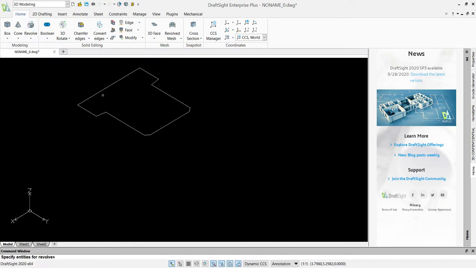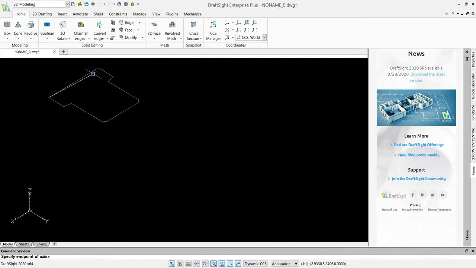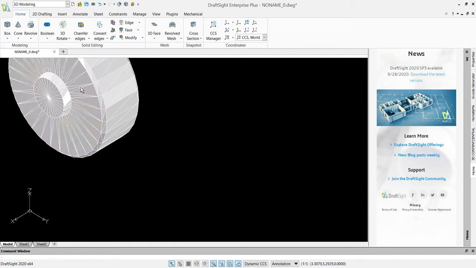I'll go with revolve. Specify the entities to revolve. I need to select all the entities, so select all and enter and specify the axis here. Let me just specify the axis. From here to here is my axis of rotation. Angle is about 360. Yep.